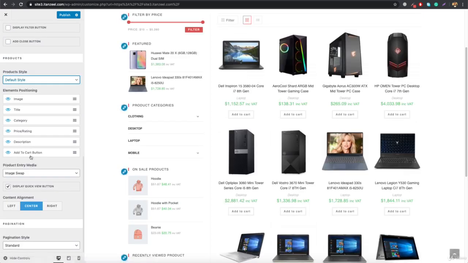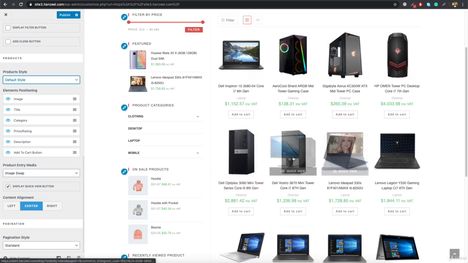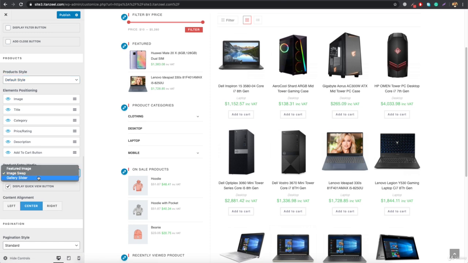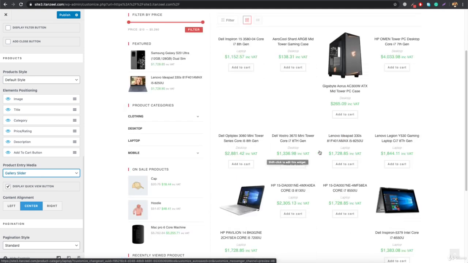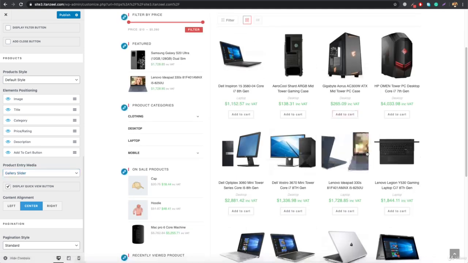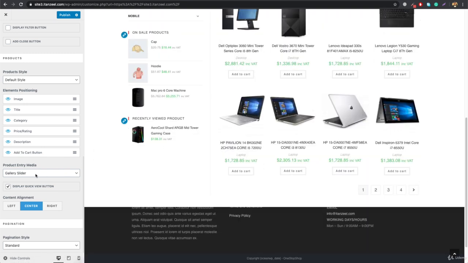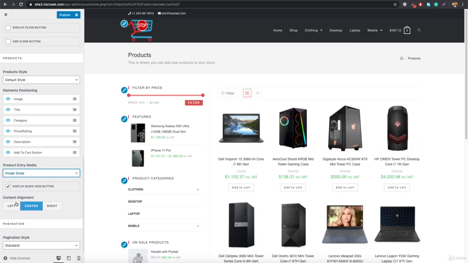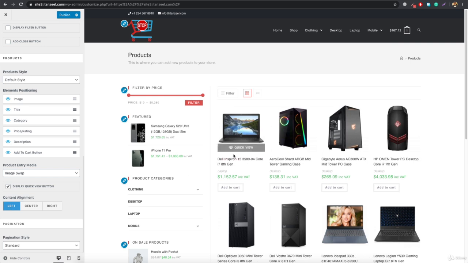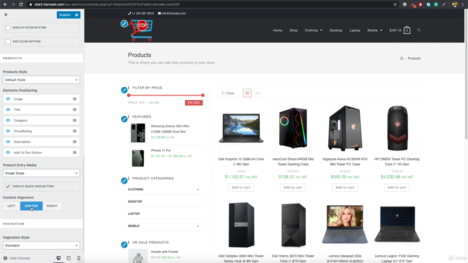Now we've got this product entry media. You can see the image swap is there. Just like if there are any two images, the image swap will be performed and the user will see two images like that. Same like this, you can change this to gallery slider as well. How the gallery slider will work is that there will be an actual gallery and the user will be able to change to different types of media there. So you can see this is how it's gonna look like. This is how it's working, but I like the image swap because that looks much cooler. Same like this, now we have the content alignment. You can keep it left, you can keep it right, and you can keep it center.